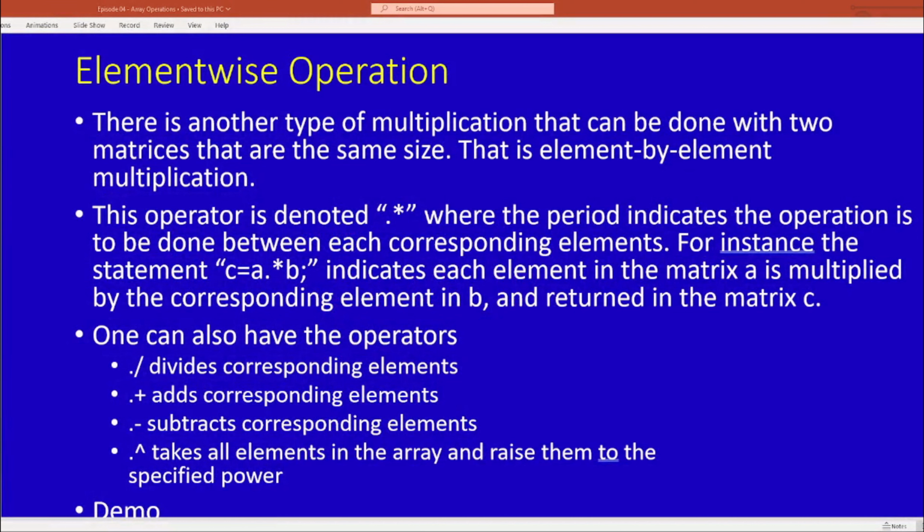So yeah, that's the other thing you can do. You can also do element-wise multiplication of two matrices. Whenever you put a dot in front of an operator, that means to do it element by element. So if you do A dot times B, that means every element in A you multiply by the corresponding element in B, and you put that in that location. Element-wise multiplication can only be done with two arrays that are the same size.